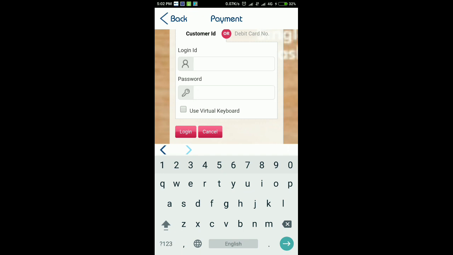Then the amount will be debited from your bank and a ticket will be generated and shown on your screen. On the ticket copy it will show your entire flight details and ticket details, amount, flight numbers, departure and arrival city, PNR number, reference number, ticket number, everything will come on the screen. That's it, guys. Take the printout and enjoy it.